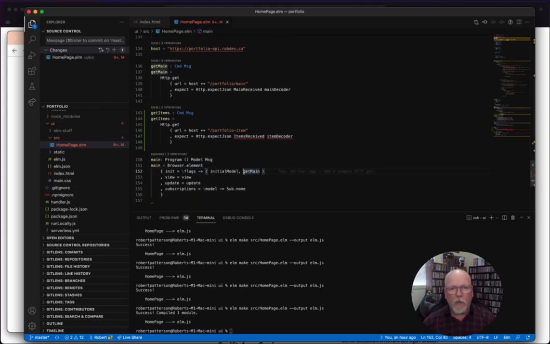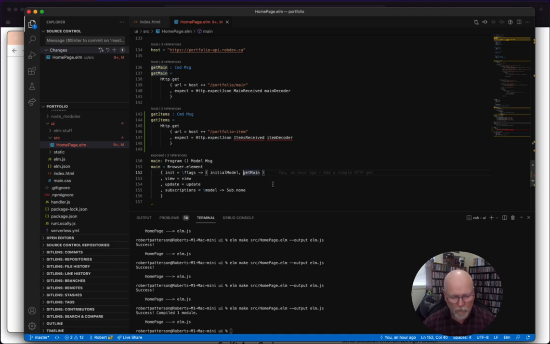When the whole thing starts, I want to kick off 2 commands. So Cmd.batch allows us to pass, I think, an array. Yeah, that's right, an array of commands. So we want to do the get command, and we also want to do the get items. You know what? Why don't we just do all 3? I like that.